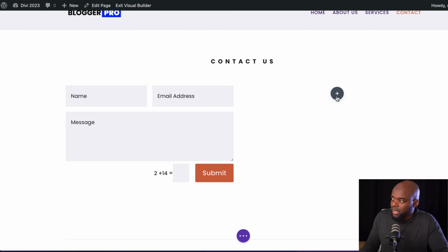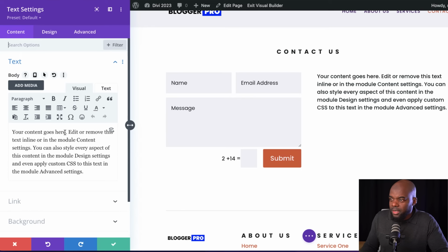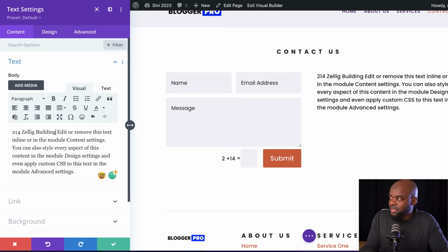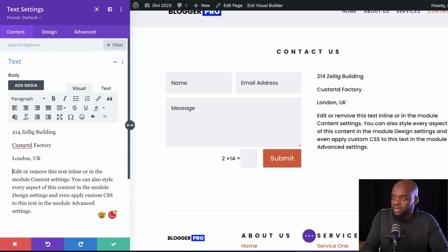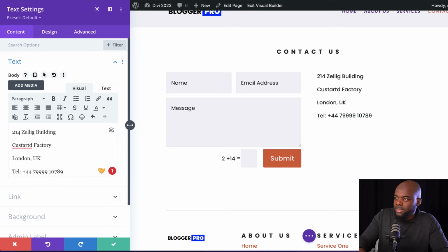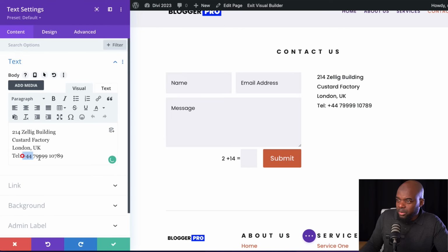Now over here to the right, we can add our text. So we can just add our address here. So this needs to be your address. This is in London, UK. So we might as well add a phone number. +44 is the country code. So the rest now can be deleted. What you may also want to do here is to bolden the phone number, just to make it a focus.